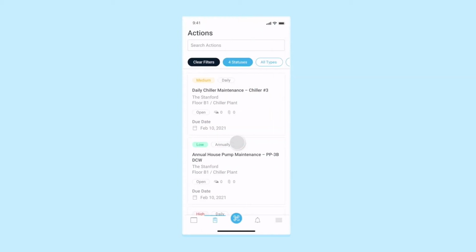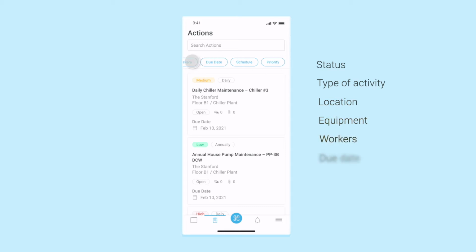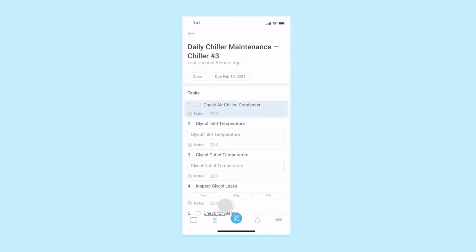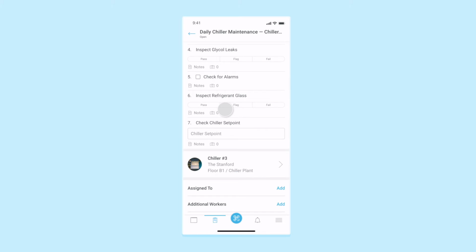Within the Actions tab, you can filter by status, type of activity, location, equipment, workers, due date, schedule type, and priority. Each action has been pre-populated with a checklist of tasks and input types, including checkboxes, number and text fields, multiple choice, photographs, and much more.